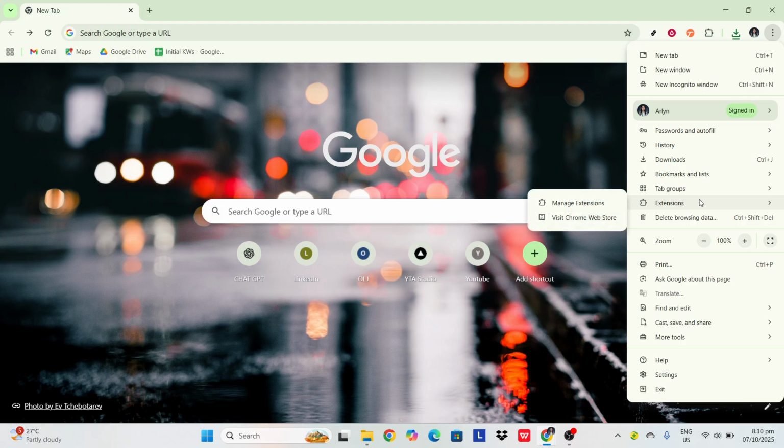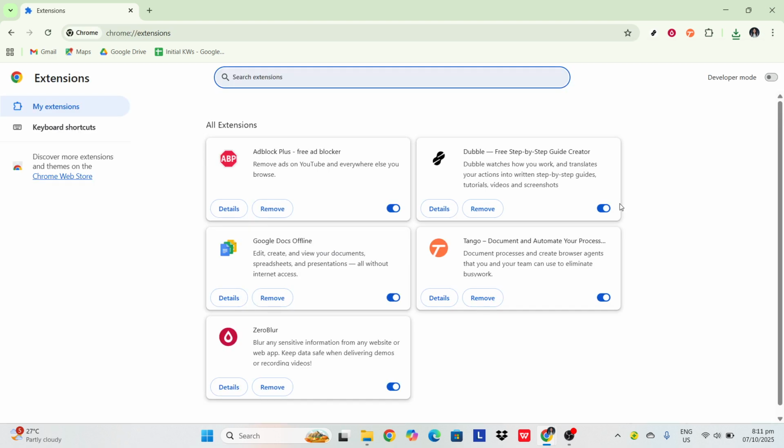After clicking the 3-dot menu, look for the option labeled Extensions. Hover over this and then select Manage Extensions from the drop-down that appears. This will take you to a new tab dedicated entirely to the extensions you've installed in Chrome. Here you'll find a comprehensive list of all the extensions that are currently part of your browser's ecosystem.